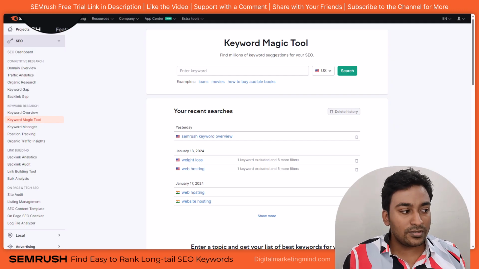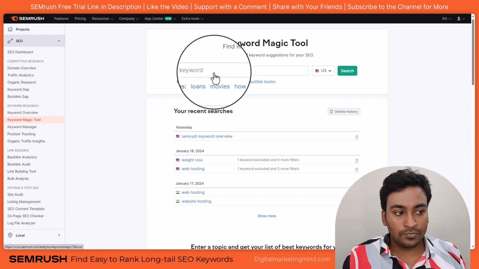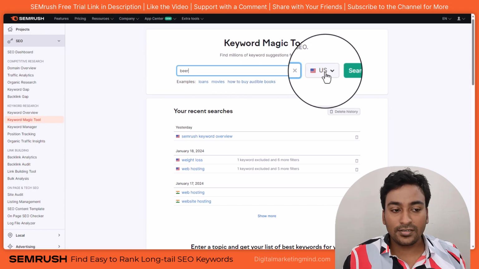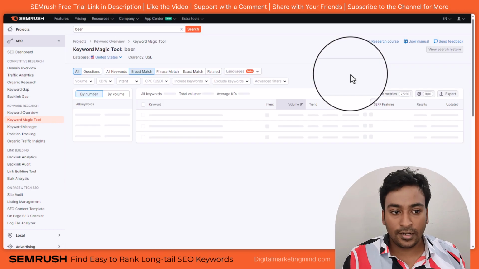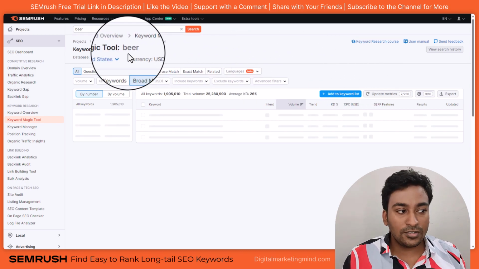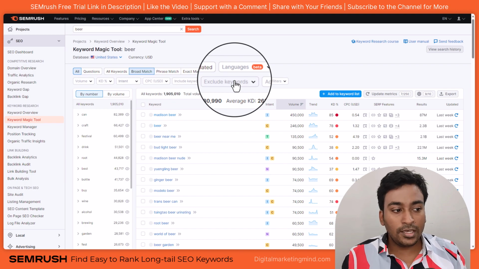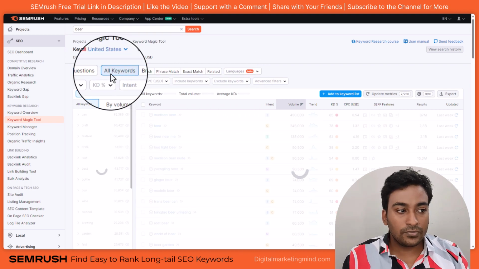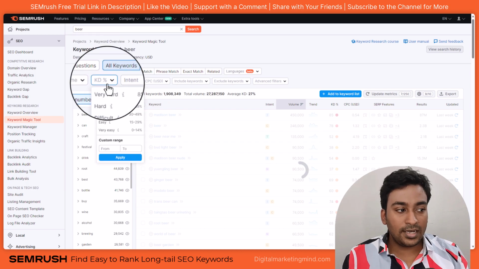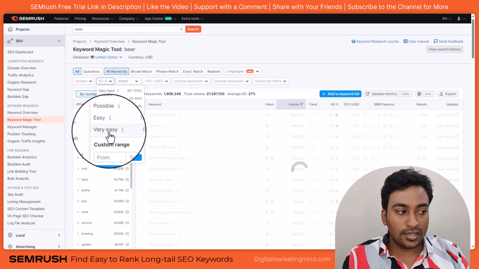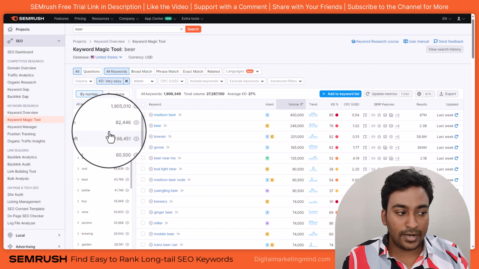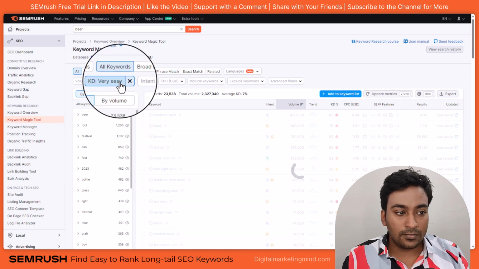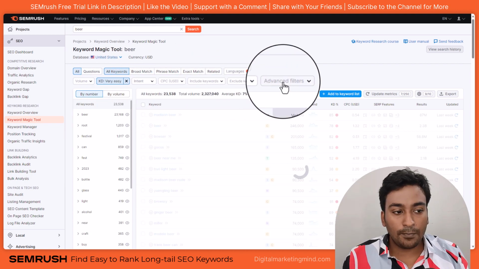All you need to do is come under the Keyword Magic Tool, enter that particular keyword, select the target country and click on search. Basically, once you do that, it will give you all the keywords related to that. Here what I would advise you to do is click on all keywords and select the very easy section under SEMrush. Everything is pre-planned for us. And click here and maybe include the number of words section also.